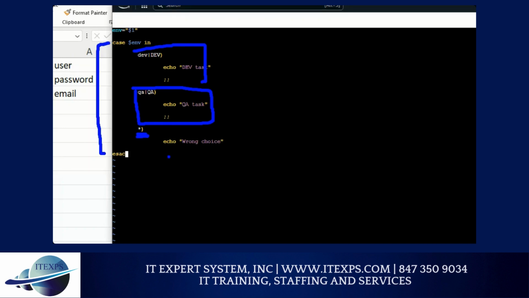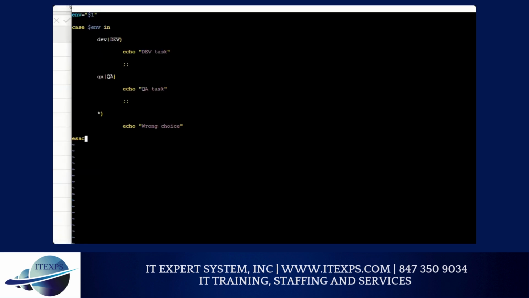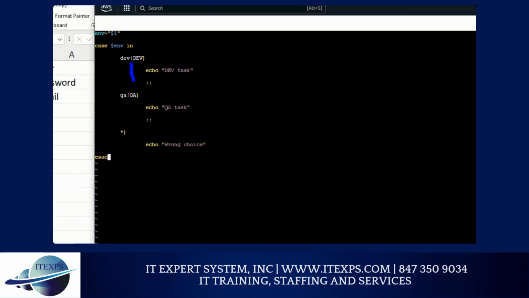Now, don't forget the semicolon part. The semicolon means you are ending this case and you are coming out. So at single point of time, only one case can run. Either dev, QA, or wrong choice. You can't run all. Makes sense? The switch, right? If you think about it, you turn on fan, then fan will start. You turn on light, light will start. But you can't start all. Right? You have to do one at a time. Make sense?